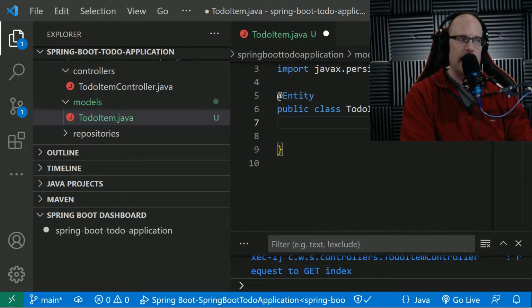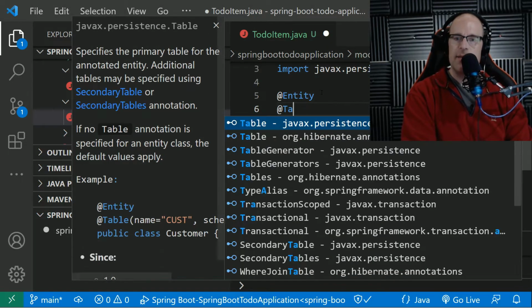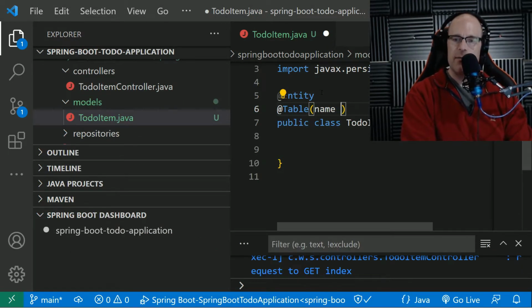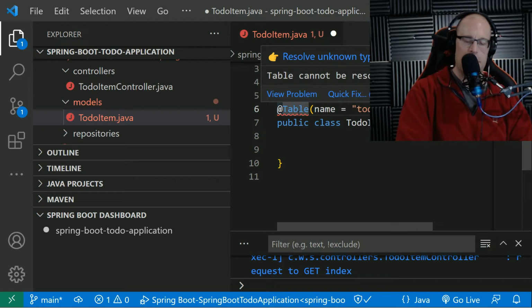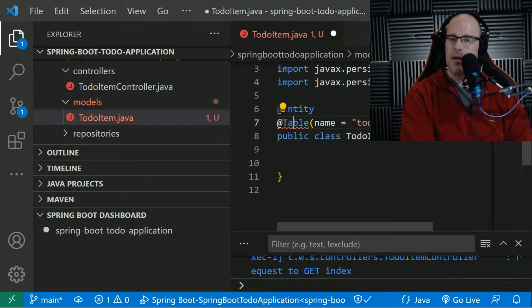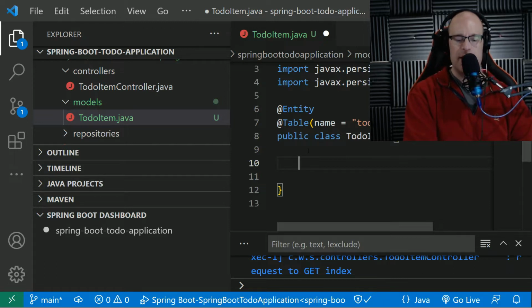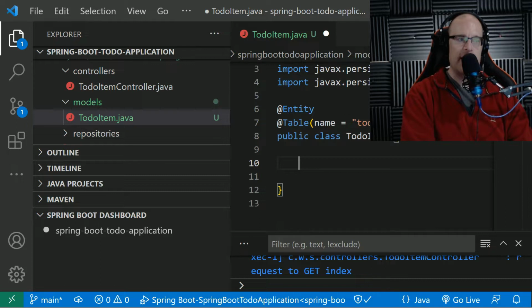Okay, and then let's go into table. Let's see, table name. We'll just declare it with a table name equals to do item. This part's purely optional. It doesn't really affect how Spring Boot JPA calculates your database table name, but sometimes I just like to define it explicitly. That way it makes it easier to come back to.